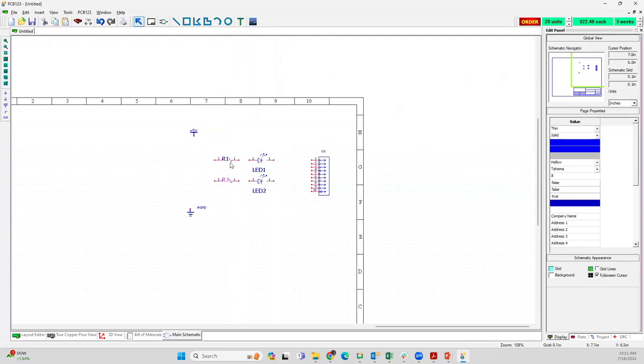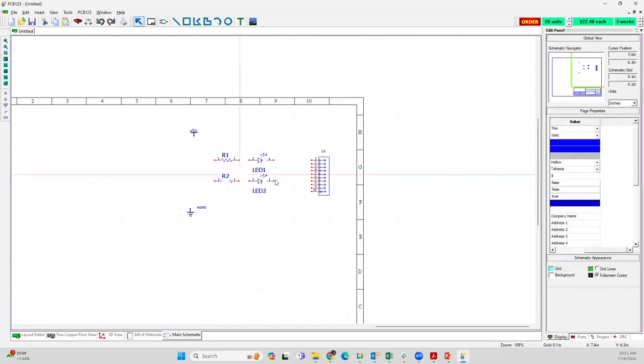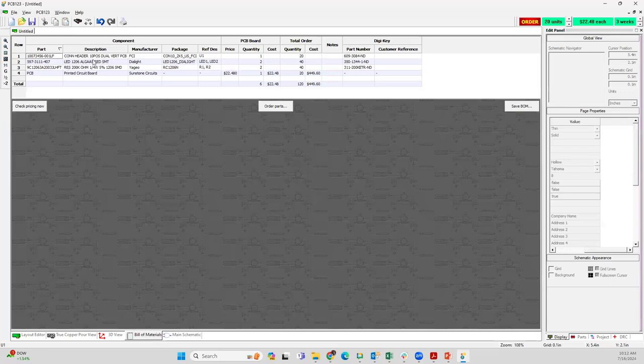It automatically increments the reference designators on the parts, so you don't have to worry about having duplicate part numbers. It won't let you have the same part number. So if I wanted to make another R1, it won't let me do that. And it keeps track of things as you go through the design. You can easily find parts as you go. The bill of materials is constantly updated.